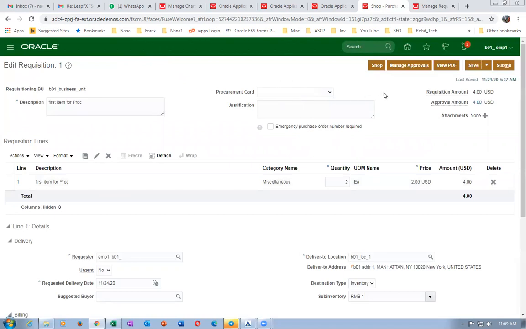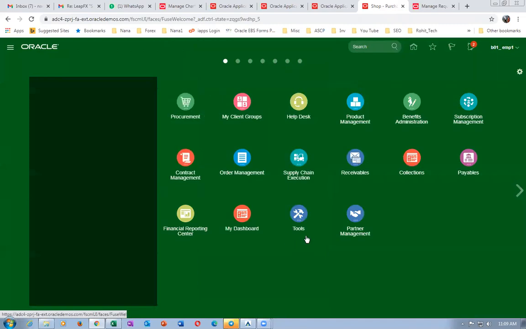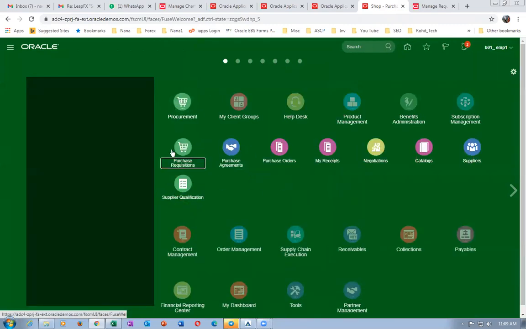I'm not submitting it. Now we'll go to the purchase orders. Fine. We'll go on and have a look at the purchase orders. So go to procurement, and then go to the purchase orders. This person is not a buyer for any of the BUs actually. Since this person is not a buyer for any of the BUs, it will not show you anything.